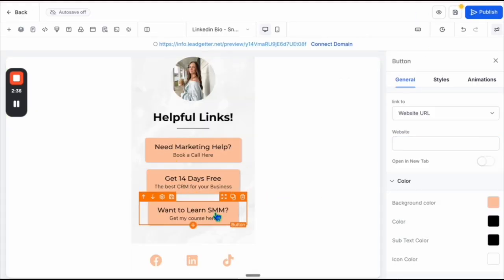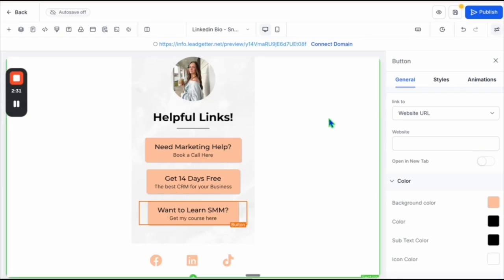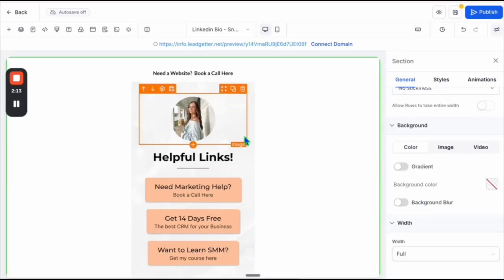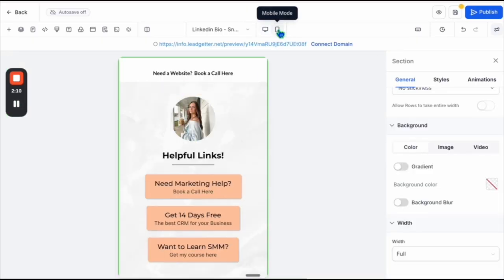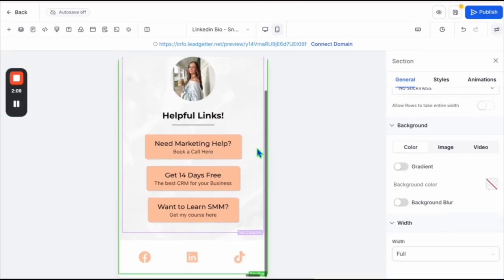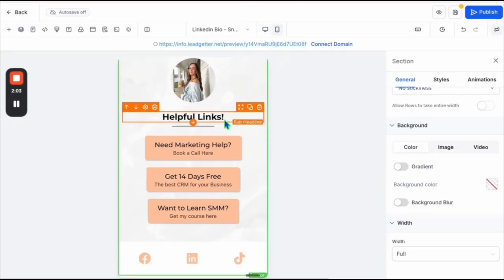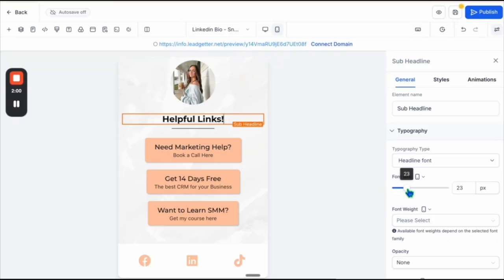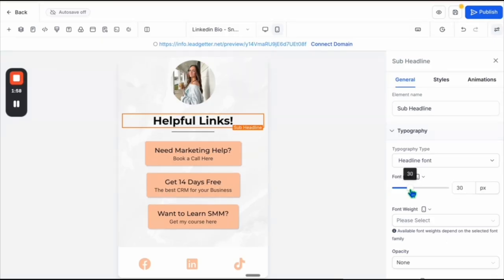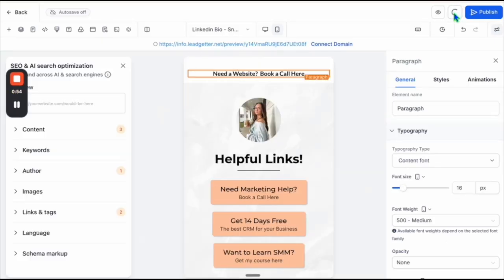And then, want to learn social media management, get my course here. I'm going to get the payment link for my course and paste it in here. Awesome, we're done. Let's go over to the mobile version. So this kind of gives us an idea of what it's gonna look like on mobile, and then you can switch over to desktop. So it looks good on mobile. I would say let's increase the size a little bit. So let's click that headline, increase the size. Let's hit save, and then let's also connect a domain to it as well.